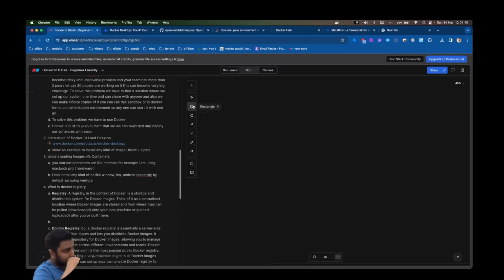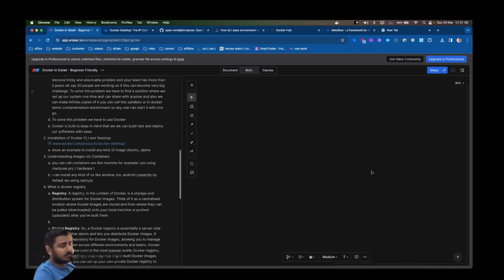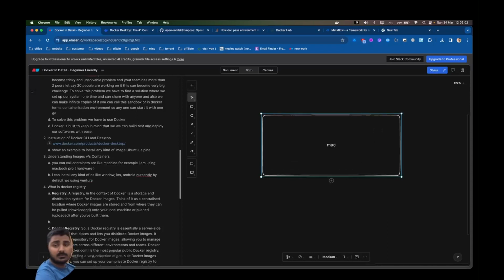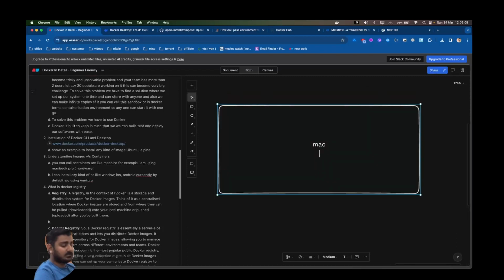Let's say you have a machine. Right now, I am using Mac OS. Let me zoom in here. Right now, I am using Mac OS, and on this Mac I have around 16 GB of RAM, 256 GB of memory, and one M1 chip.